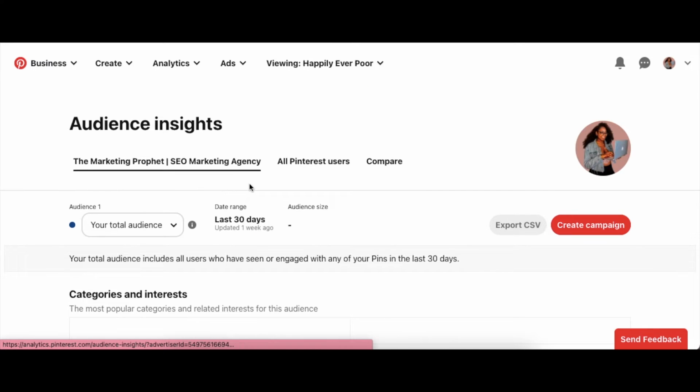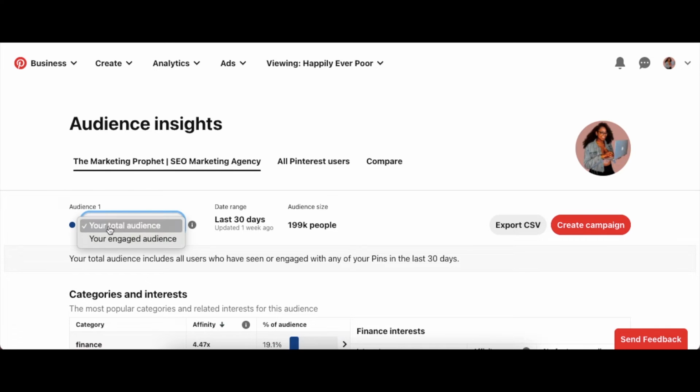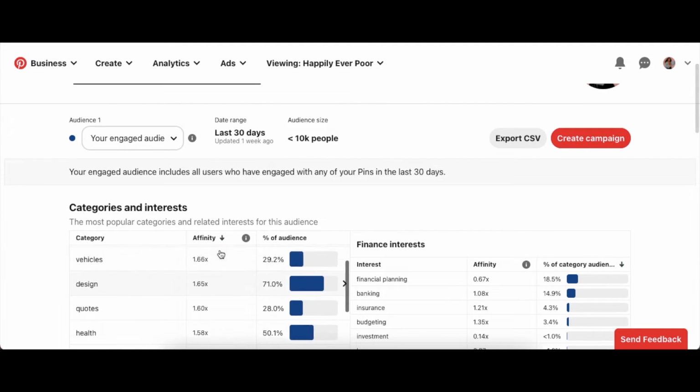Then once you're in audience insights, you want to make sure you stay on your tab here. And what you're going to do is click on this drop down menu here under audience 1, and you're going to click on your engaged audience because we're interested in the people that are actually engaging with our content. So you want to make sure you click engaged audience, and I want you to scroll down.